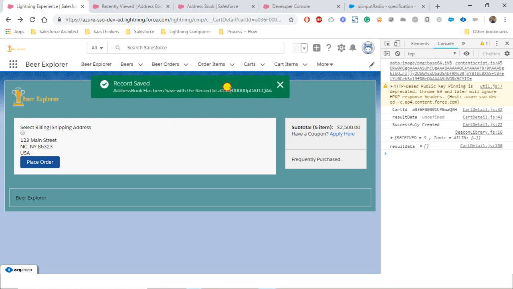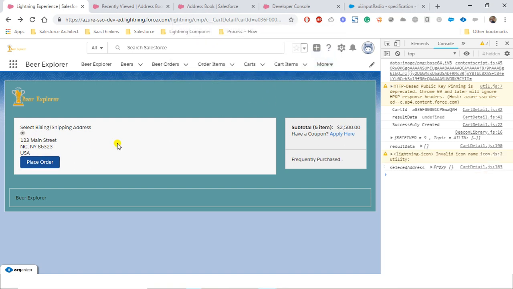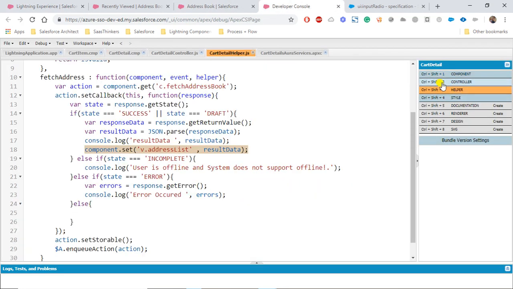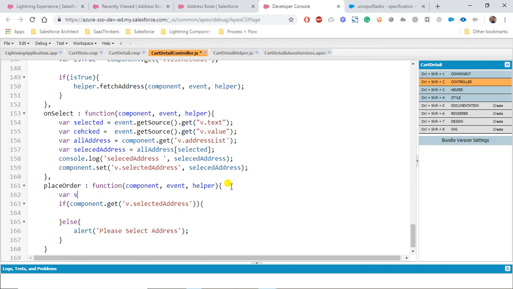You can see that the address has been saved with the record ID, and we are also able to get the address. If you click on the button, it says please select an address because we didn't select it, and if it is selected, we get the selected address here. And if you click on place order, nothing is happening. Why? Because we haven't put any logic inside that method. So here, now we need to get a variable, selected address, and then we need to check this. If selected address is selected, then alert selected address dot id.